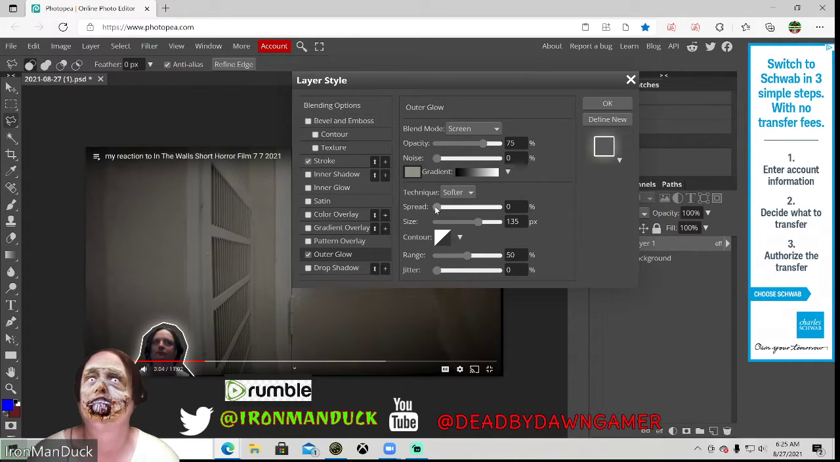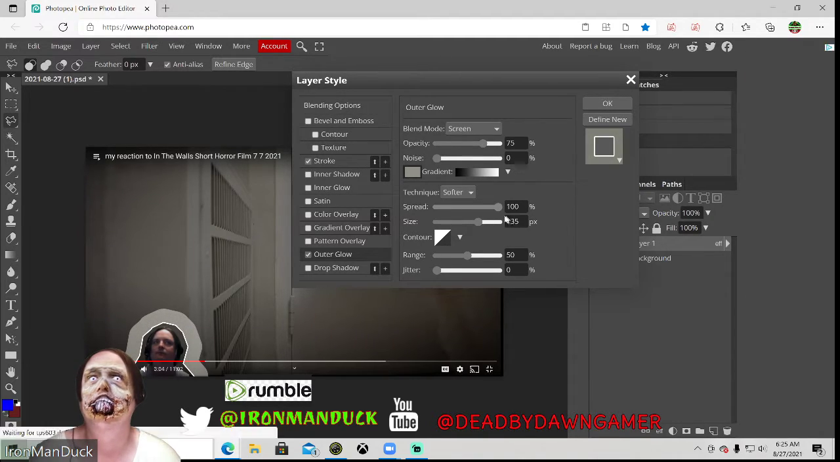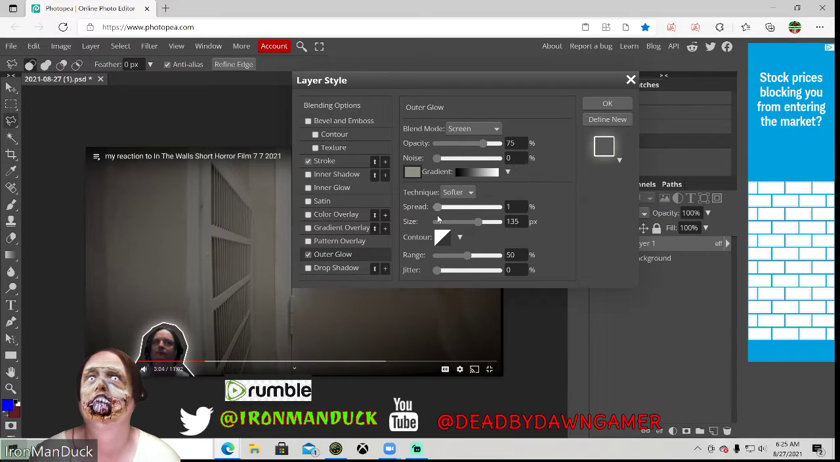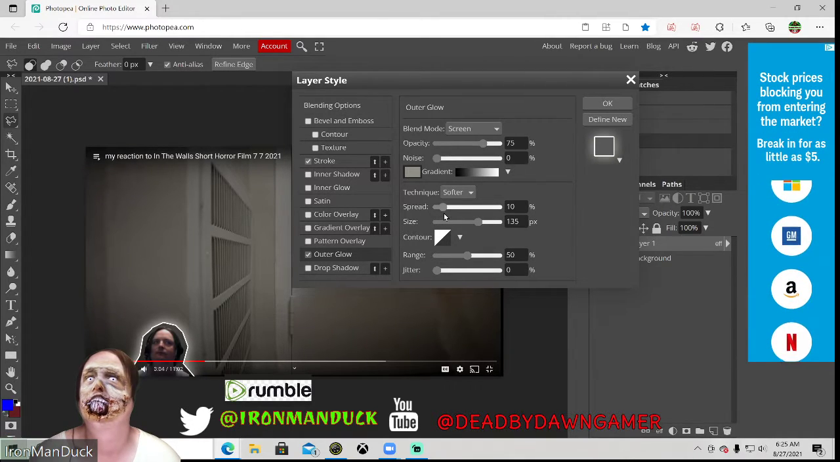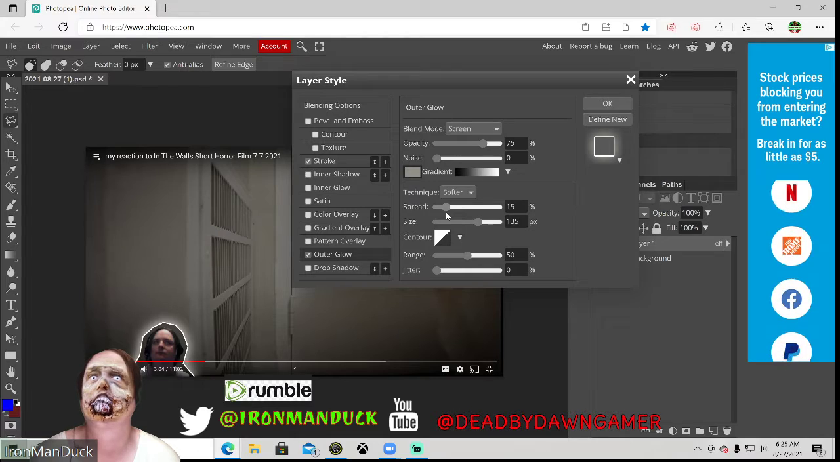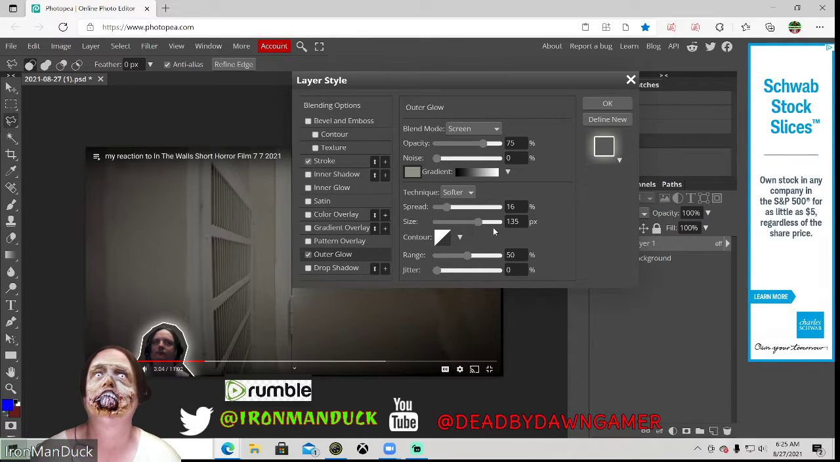Now your spread makes it thicker. See how that's getting brighter or lighter. I usually keep the spread kind of low. It's a matter of preference. You can slide it, it gets thicker or less thick. I'm going to do mine about there, I like it there. You can change these numbers to anything. All of this is a preference.